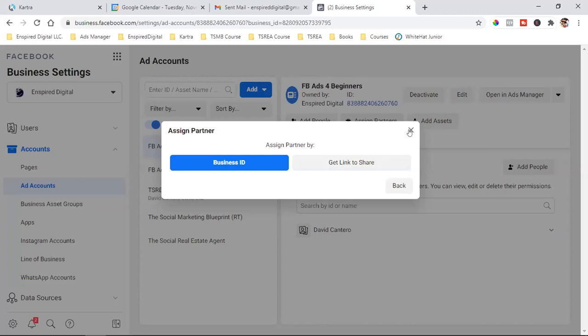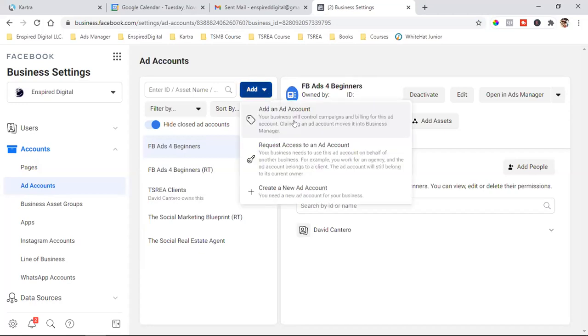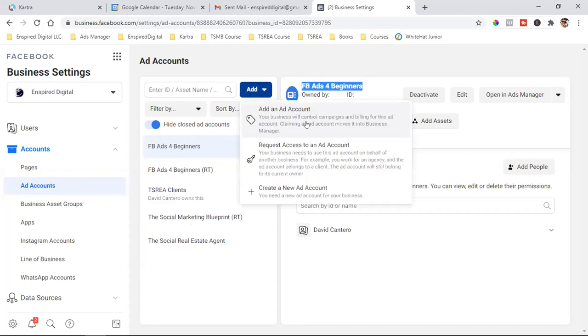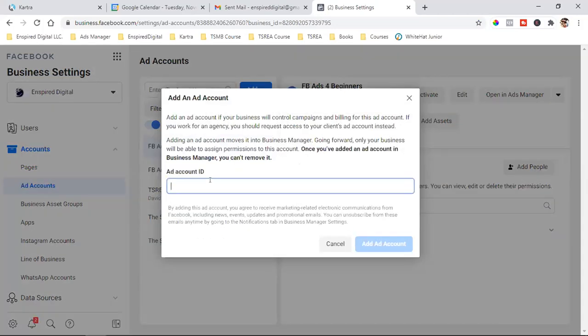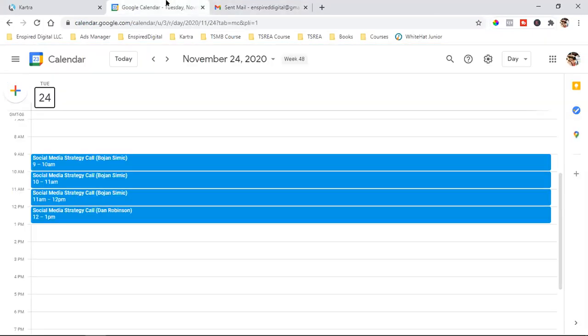I guess that could be an option, but I don't want to do it there because I'm not assigning a partner to this ad account. I'm adding a full blown ad account. If I assign you here, we're now going to have access to this ad account. But I don't need you on this ad account. I need your ad account. Okay. Right. So it's right here. You just paste in the ad account ID number and then I would add that account and now there'll be access to that ad account. So as you go in and run ads, you'll be able to run it from that ad account.